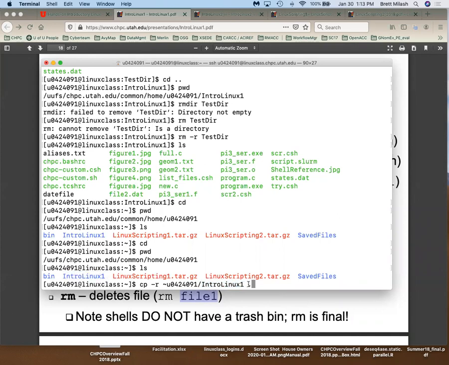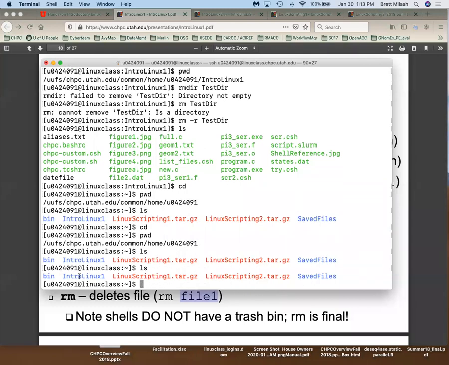And then I have to give copy a destination. Where am I copying it to? And so this final character on the line, the period, is Linux shorthand for your home directory. Okay? So go ahead and execute that command. Hit the return key. It should make a copy into your home directory. Now, I can't do it myself because I already have that directory here, and it can't copy it into the same place. But when you then type ls, you should see intro Linux 1.